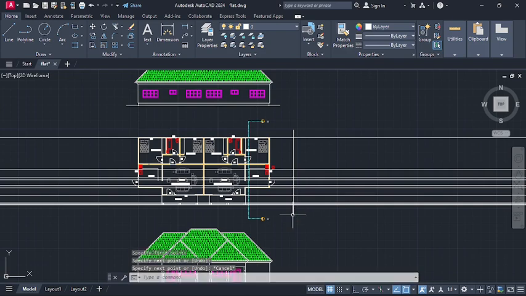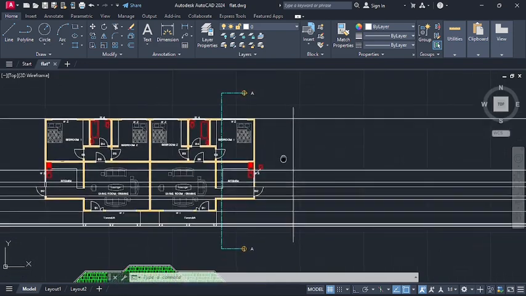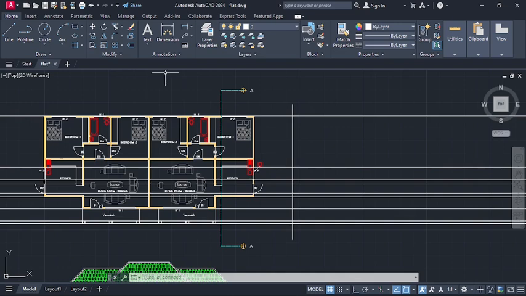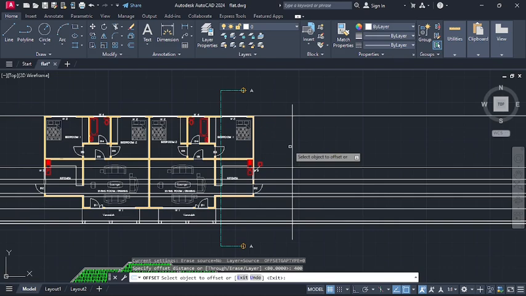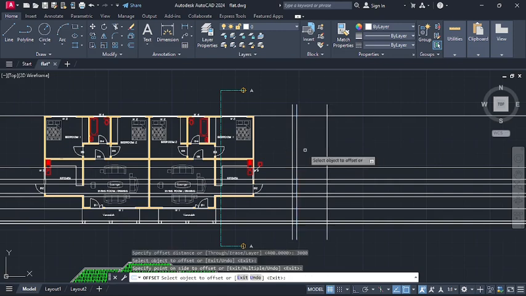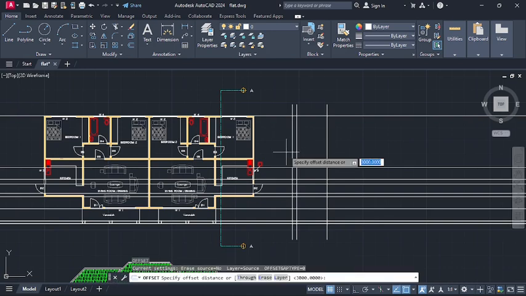Then we're going to go on escape, and we'll make our DPC first. So we'll go on offset, and we're going to offset at a distance of 400. Press enter, select this line going up 400, go on escape, press enter again. Then we're going to offset at a distance of 3000 millimeters. Press enter, select this going up, go on escape, press enter again for the previous command.